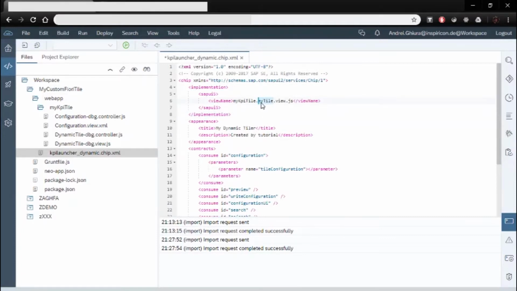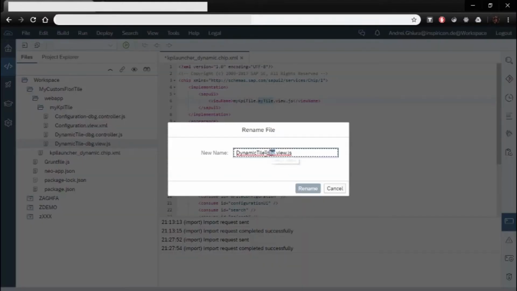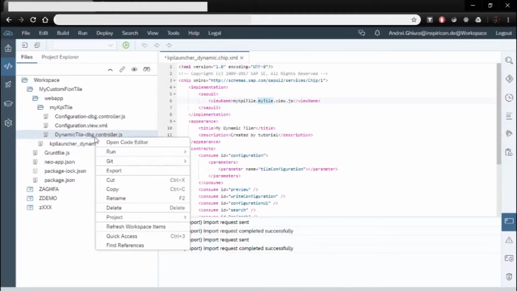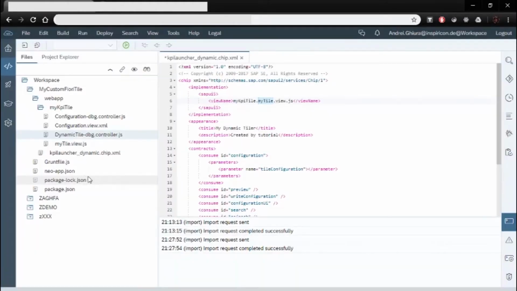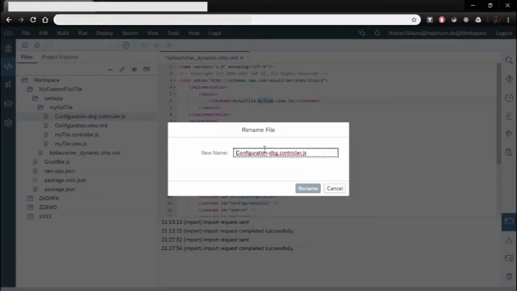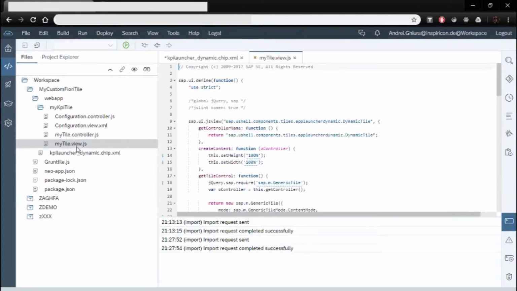Therefore, we'll need to rename the view to mytile.view.js, and the controller will be mytile.controller.js. Remember the configuration controller also, and get rid of the debug tag in the name. We will need to update the namespace of the view and the name of the view in the actual files as well.